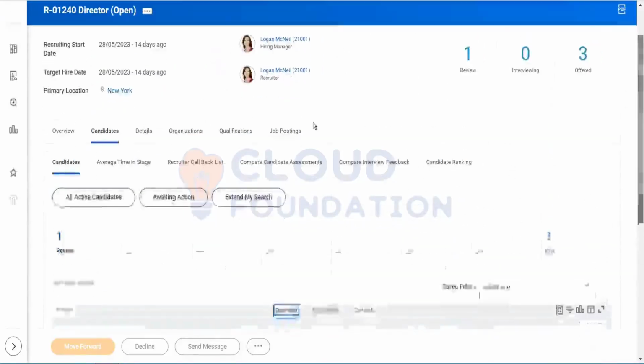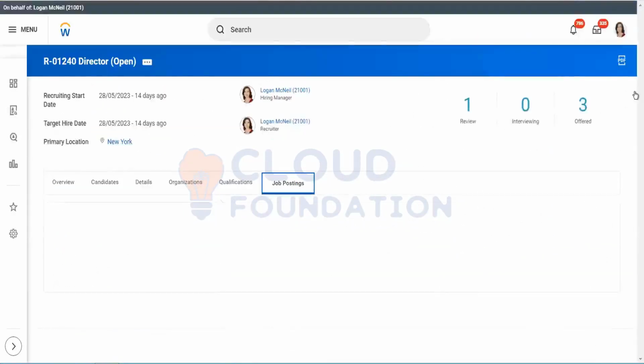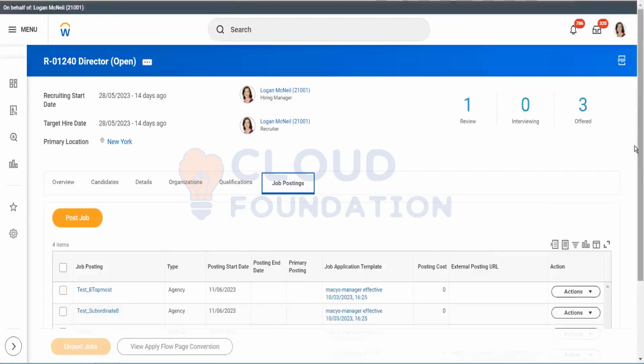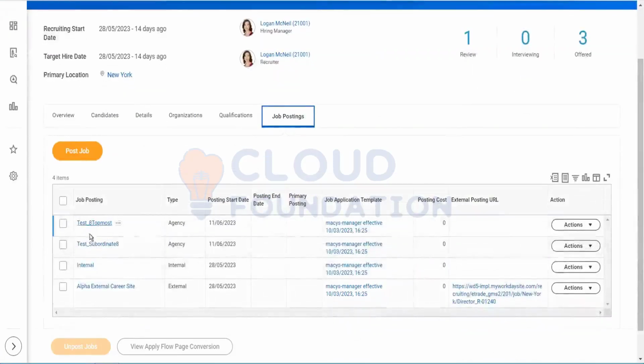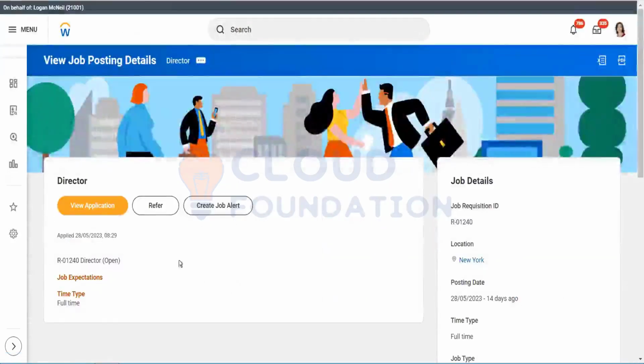Here the work of the agency user is done. Now the rest is up to the others. If I open this, let's suppose an internal posting, the posting looks a bit different because it is an internal posting. And we cannot see the submit candidate option here, right? But we can refer.